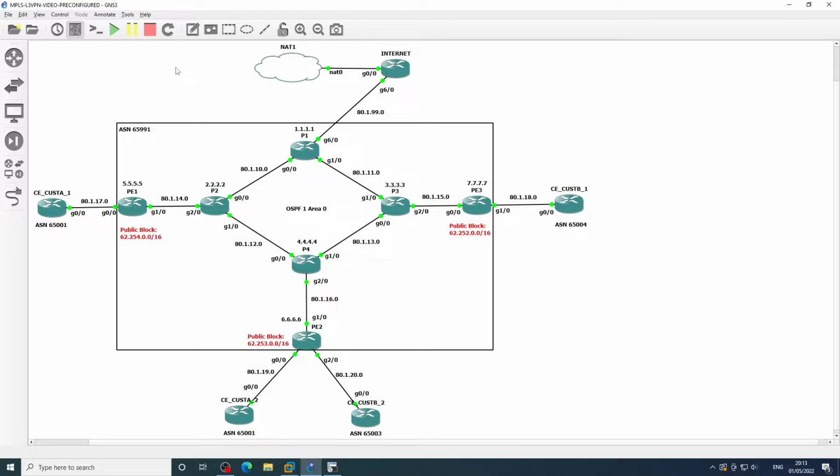The way we're going to do it in this video is by implementing NAT on the customer routers and then using route leaking on the PEs, to get the customer traffic out of the VRFs and up to the internet router, and then on its way back into the VRF on the PEs, and then down to the customer. So that's what these public blocks are for here.